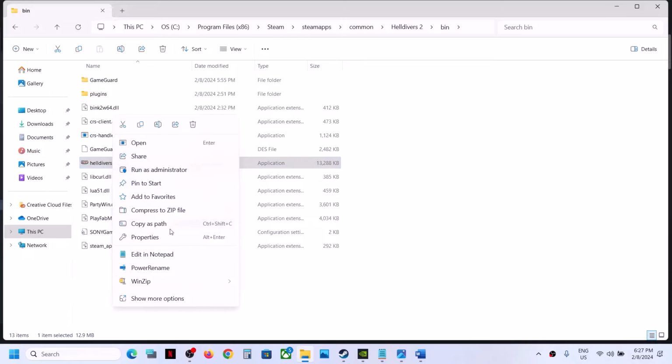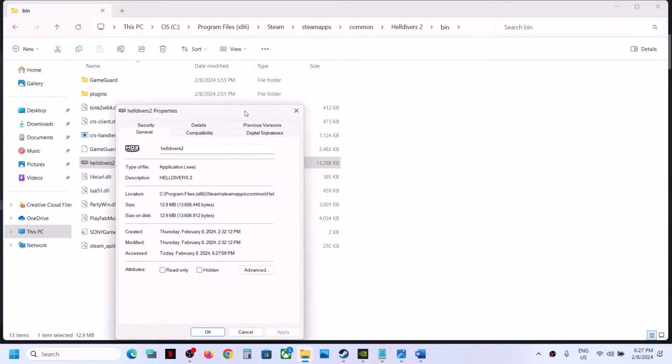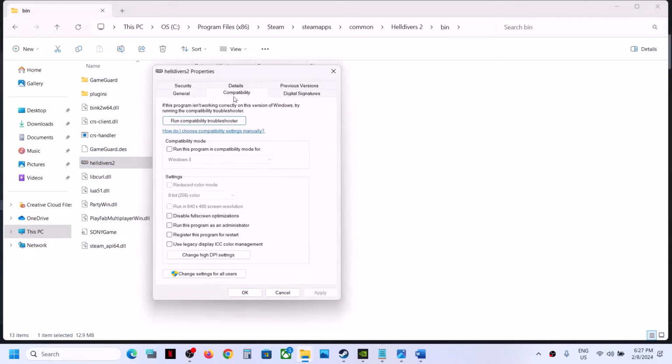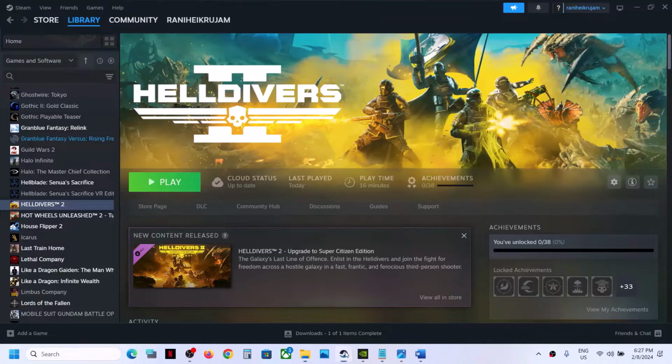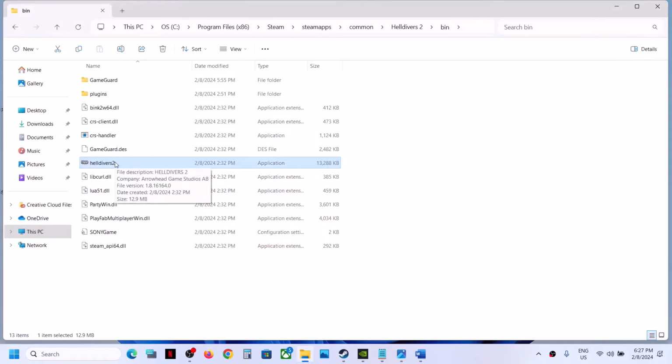Make a right click and then go to properties and go to this tab and then put a check on the box which says run this program as an administrator. Click on apply, click on OK. Make a double click over here. So instead of launching the game from Steam, you launch the game from here. So make a double click over here and run the game as an administrator. And this has worked for many players, so it might work for you.